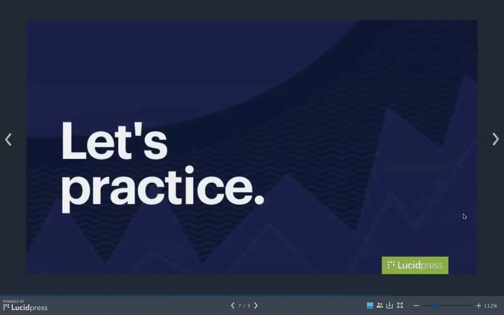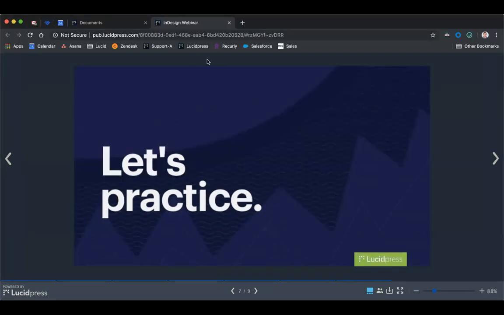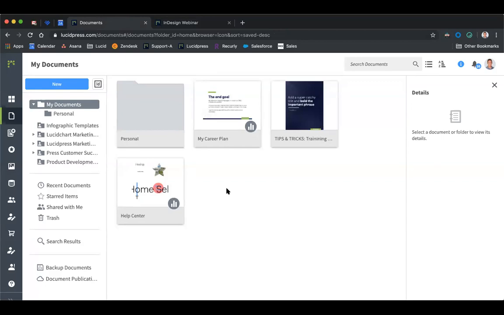So let's dive in, and I'm just going to share my screen, and we're going to run through an InDesign file start to finish. So let's see if I move this over. We're just going to log into Elusive. So this is my account that I use.